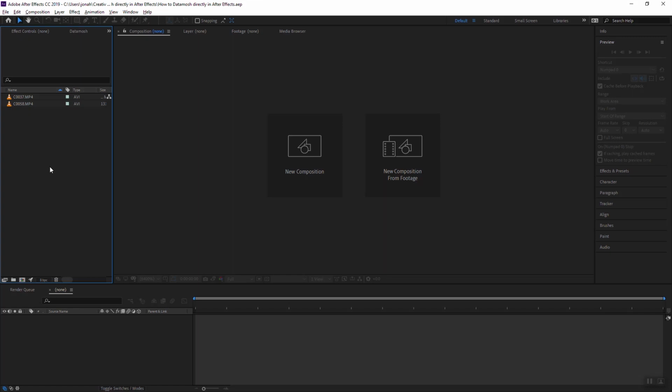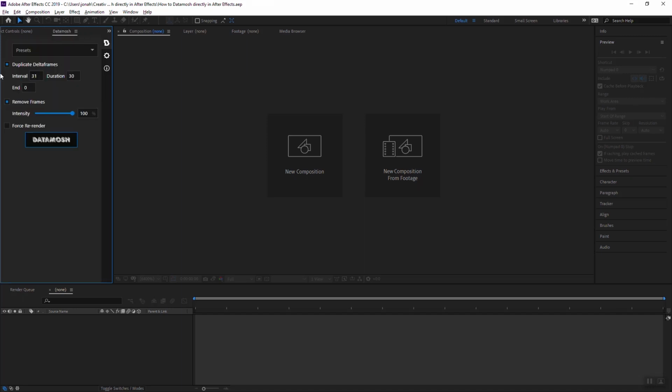What's going on, guys? I have a very exciting tutorial for you today. Today I'm going to be showing you how to Datamosh directly in After Effects using this plugin, Datamosh. No more having to use AVI demux. You have so much creative control here. It really is an incredible plugin.